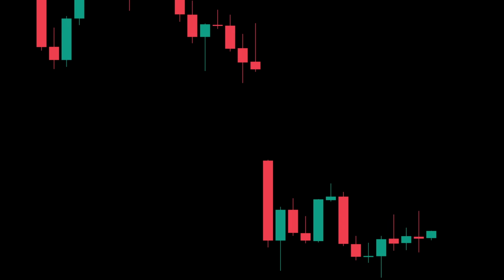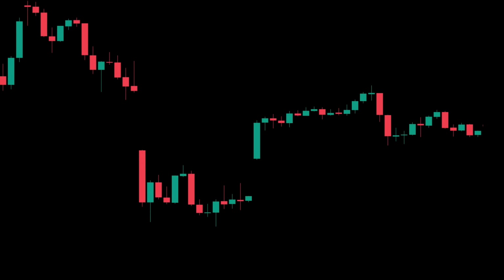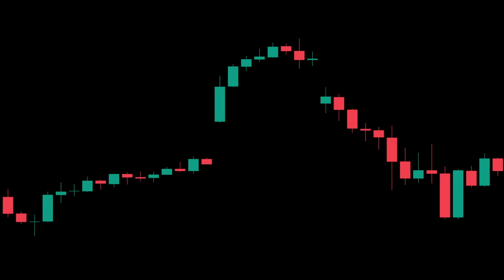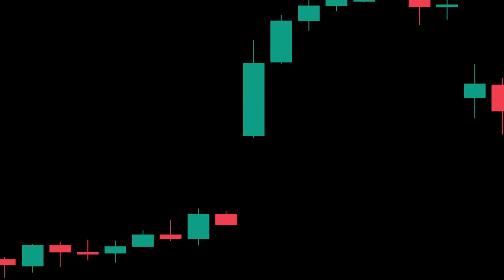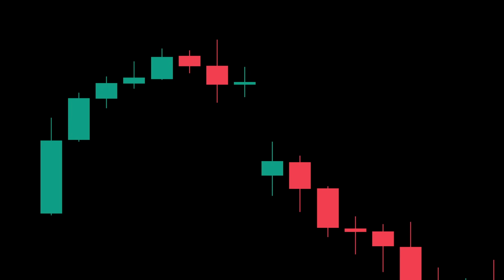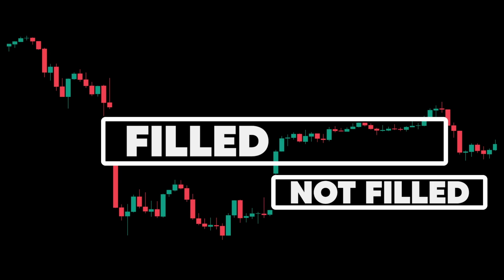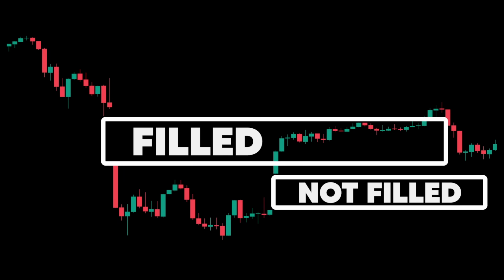A gap occurs when a market opens above or below the previous session's close, creating a visible space on the chart. These gaps often act like magnets for price, because the market tends to retest those untraded areas to restore balance. There are two main types of gaps: bullish gaps, where price opens higher than it closed, and bearish gaps, where it opens lower. Some traders focus only on whether a gap fills or not, but that's a limited view.